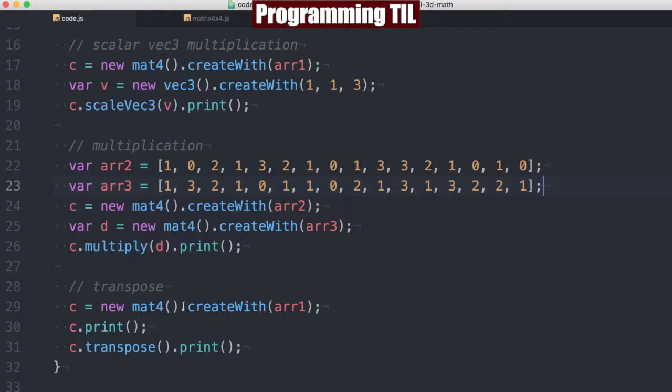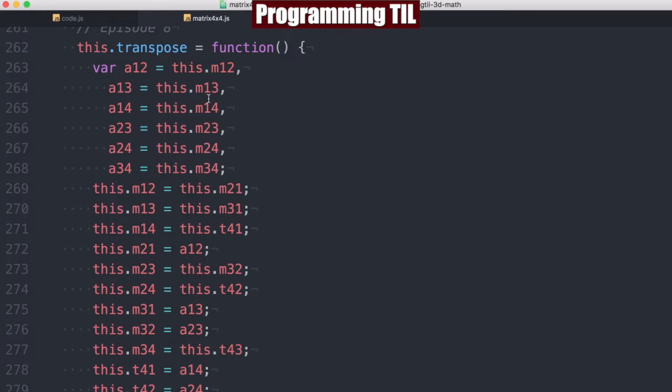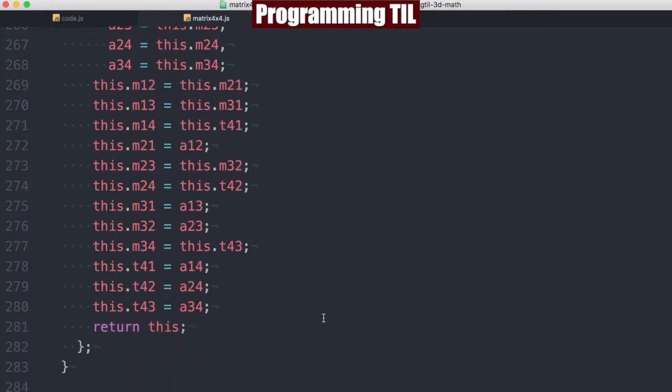Last up here, we have our transposition, and we are basically going to transpose this matrix. This basically means flipping it. We're going to do it in line, but in order to do it in line, because of changing values and we needing those values, we can't just flip everything on the fly. So we're going to cache a few values that we'll use later on.